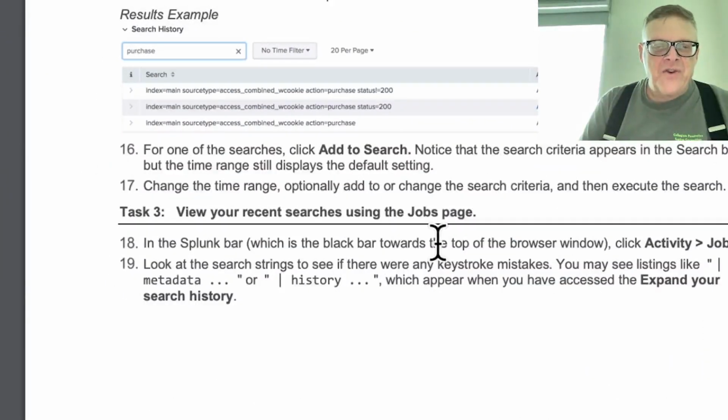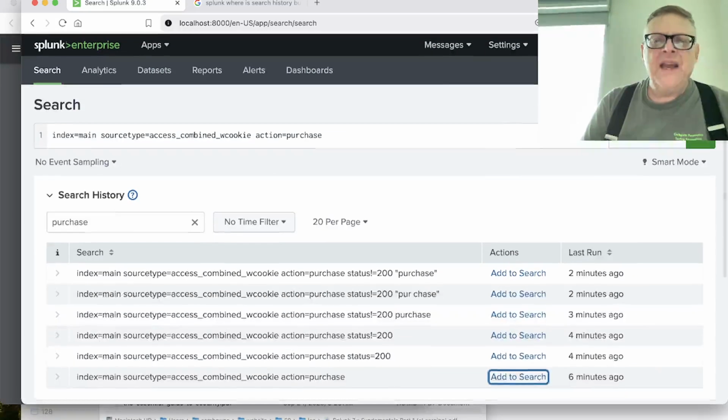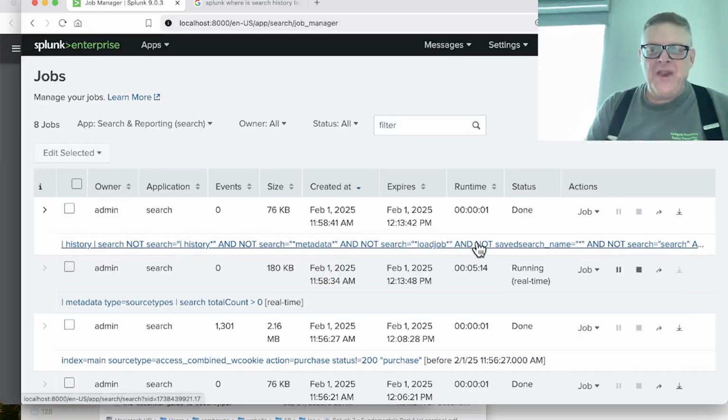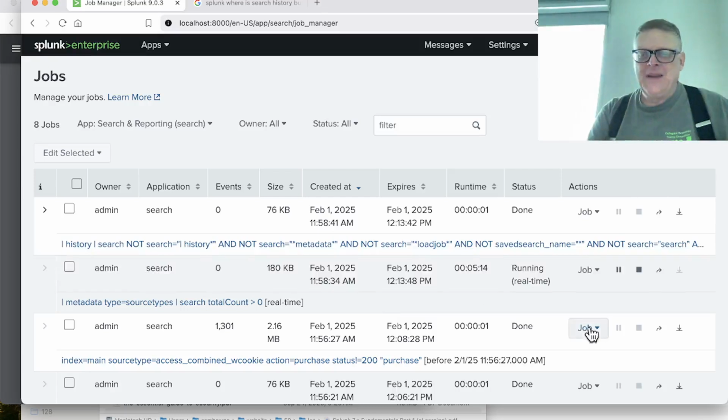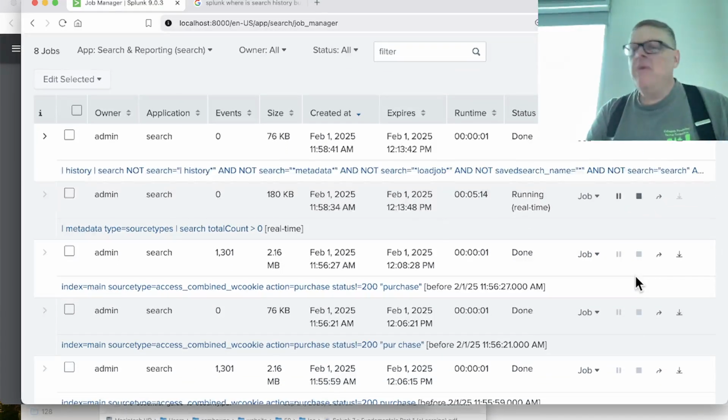All right, and so you can also see them on the jobs page, supposedly, activity jobs. Let's see. Activity jobs, there we are. So there we are, here's my recently created searches. Okay. But so are these jobs then preserved by Splunk naturally? Or are these only the ones that you've saved? No, I think they're all preserved, but only for 10 minutes, naturally.